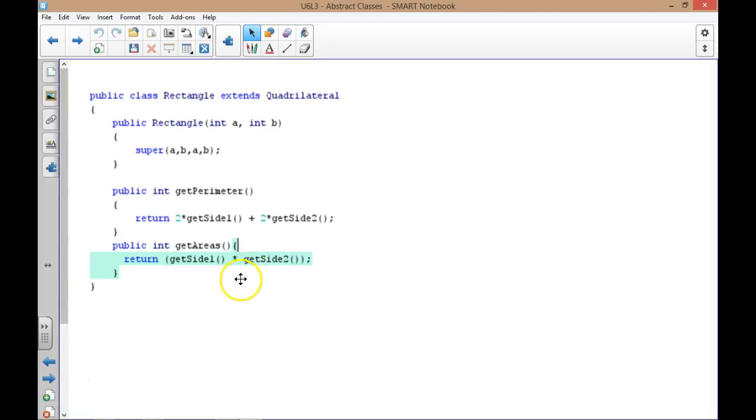Here is the rectangle class, which extends quadrilateral, just like we did before. It has its own constructor. It's calling the super constructor, just like we did before, where we're sending AB as our two sides used twice. We're rewriting the perimeter method, so it's overriding the perimeter method, and that's fine. It's a different perimeter method. We're using the getSide method, getSide 1 and getSide 2, that we had built before.